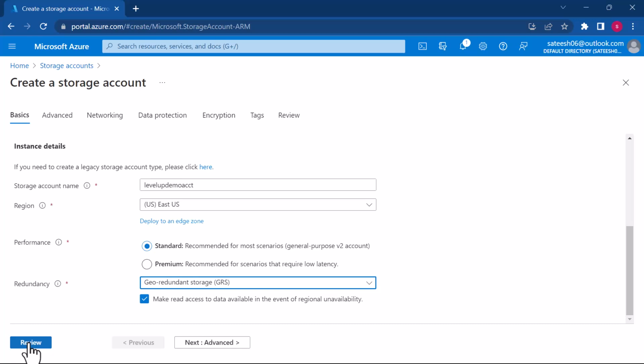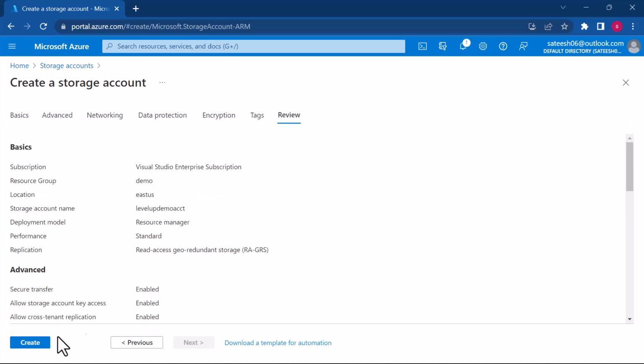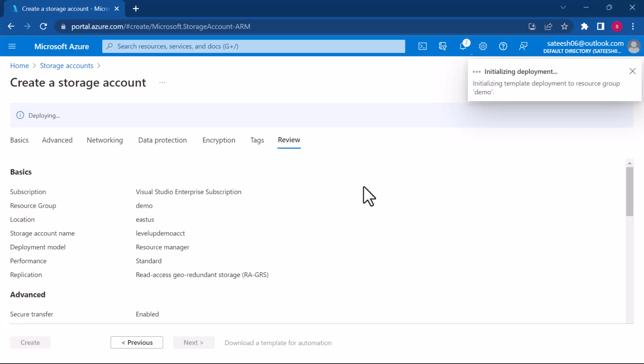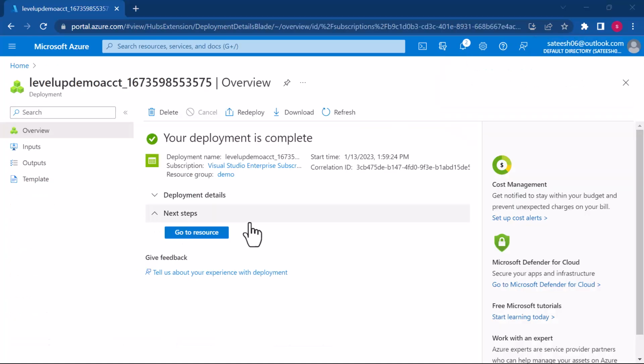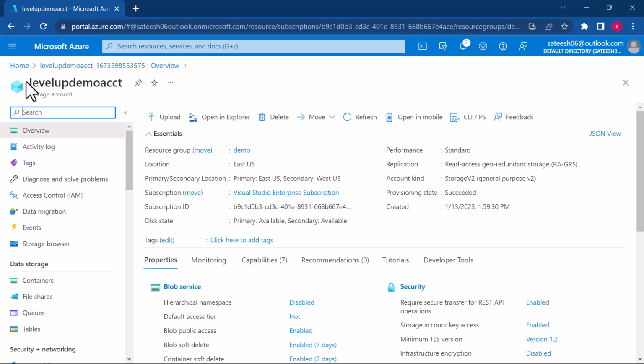Let me go ahead and select this option called review, and select create. The deployment has started. Now you see the resource is created, let me go to the resource. My storage account name is level up demo account. My storage account is successfully created.